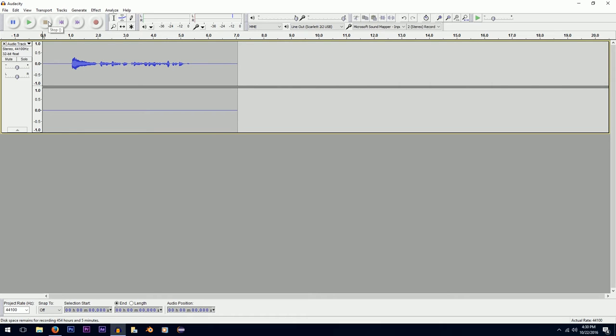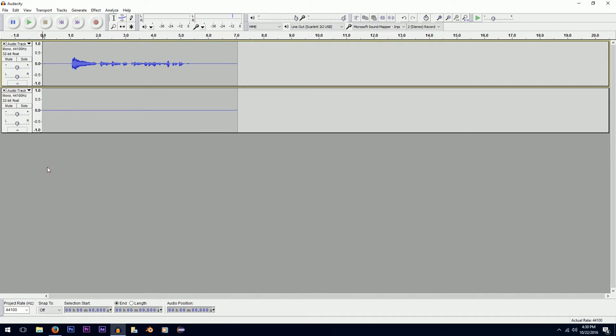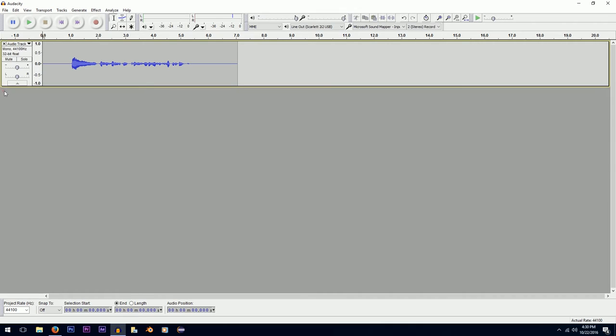Okay, so my microphone records in one slot, and if your microphone's doing this, just go to Audio Track and go to Split Stereo to Mono, and then just delete this one. So now we just have this one layer.